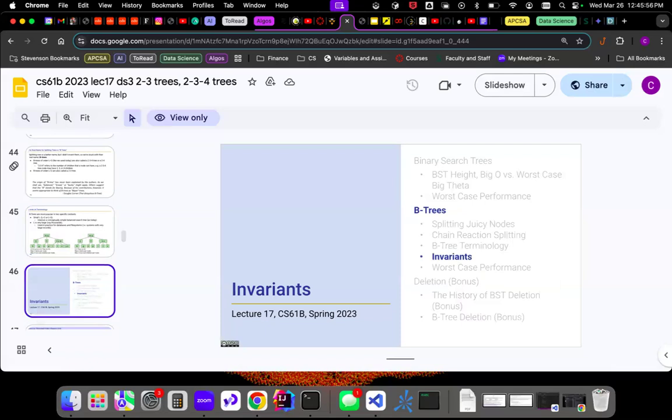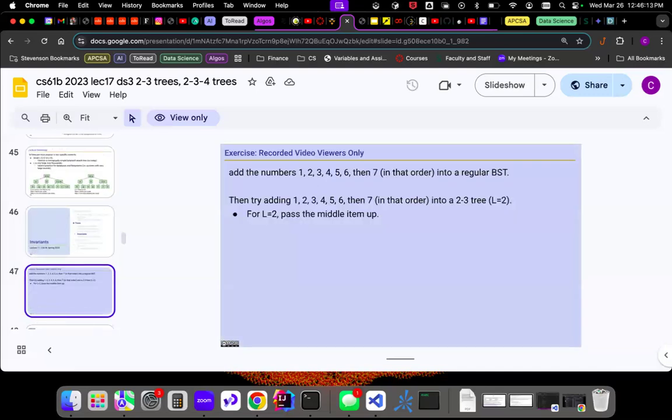Invariance. And he talks a lot about invariance. First of all, what do we mean by invariance? What is an invariant? Therefore, when we talk about invariance, what does that mean? Okay, so it's a constant, right? It's kind of the rules of the road with these things.